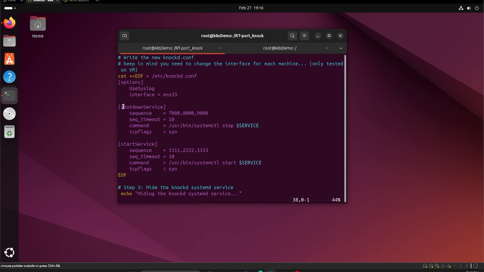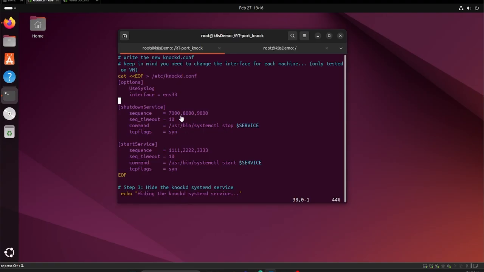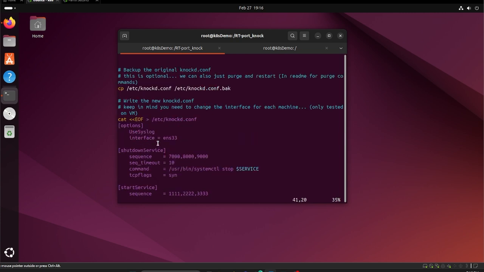Cool. So now this is the area that is going to be doing the command and the sequence itself. So let's focus on the main ones. The sequence is the connection attempts that are going to be made from our attacking machine, which in my case will be this Parrot Security machine on the same subnet. This one is going to be hitting port 7000, then 8000, then port 9000. It has to be in that order specifically. Once that is run, I want you to run this command: the binary systemctl stop for the service that we mentioned prior, which in my case will be apache2.